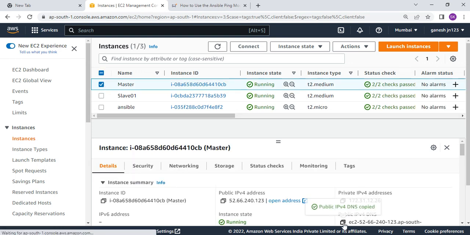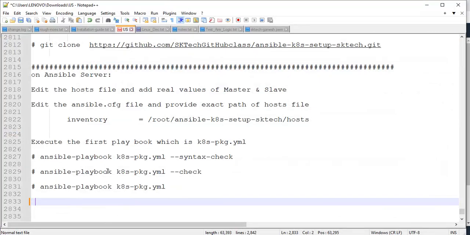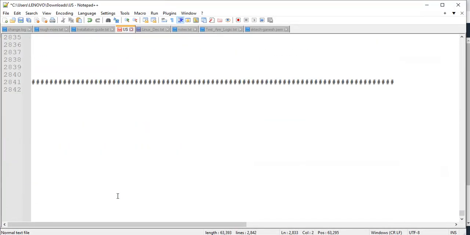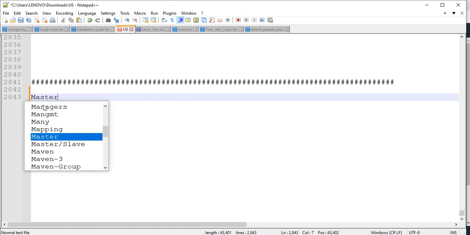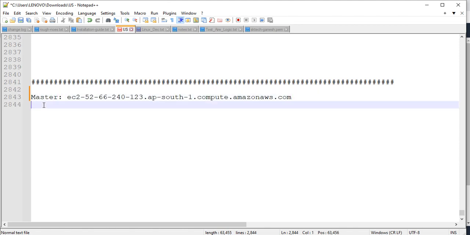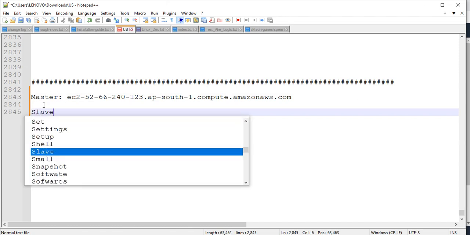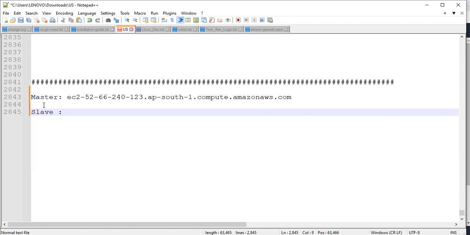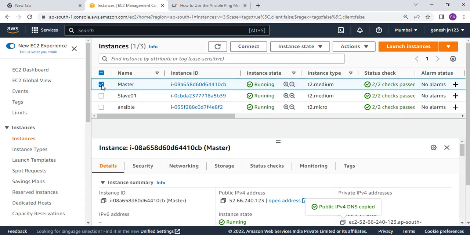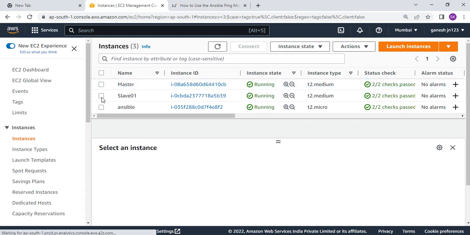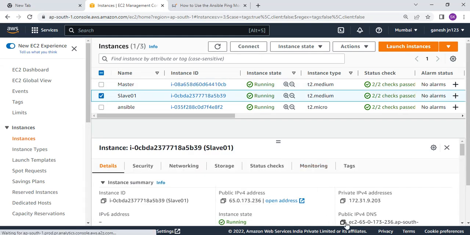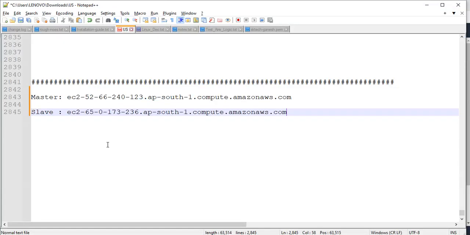So this is the DNS, because every time it is rebooting, right? That's the reason. This is my master server, and my slave one is this one. Make sure if you want to trigger an Ansible playbook, you should have a connection between your worker nodes, I mean your target servers, and your Ansible server.